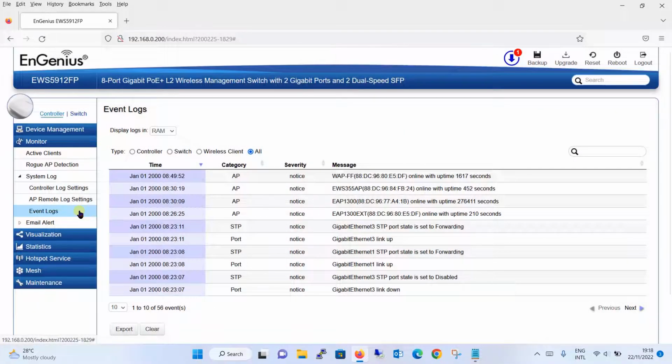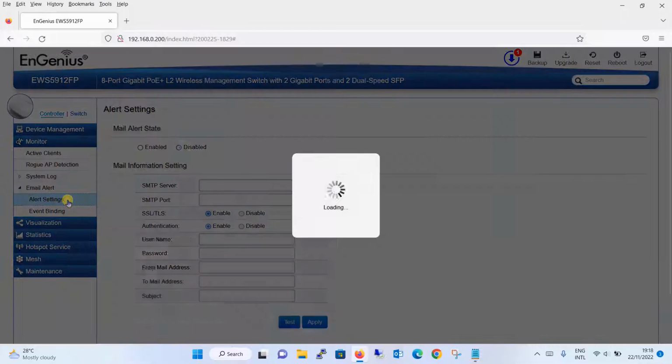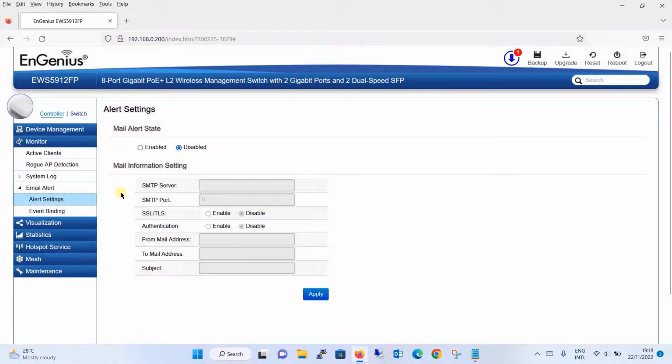Then come the event logs. Whatever events are being generated will be shown over here. You can configure the email alert settings over here. If you go to email under alert setting, you will simply enable it. You will put the SMTP server IP address, SMTP port, and for authentication purposes, from email address and to email address, and what subject you want to define. You can do so by simply enabling this, putting the SMTP server and SMTP port number.